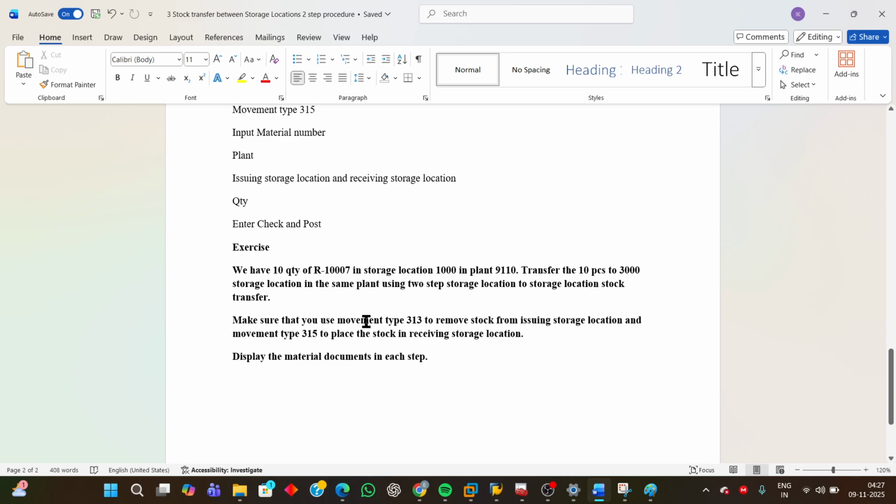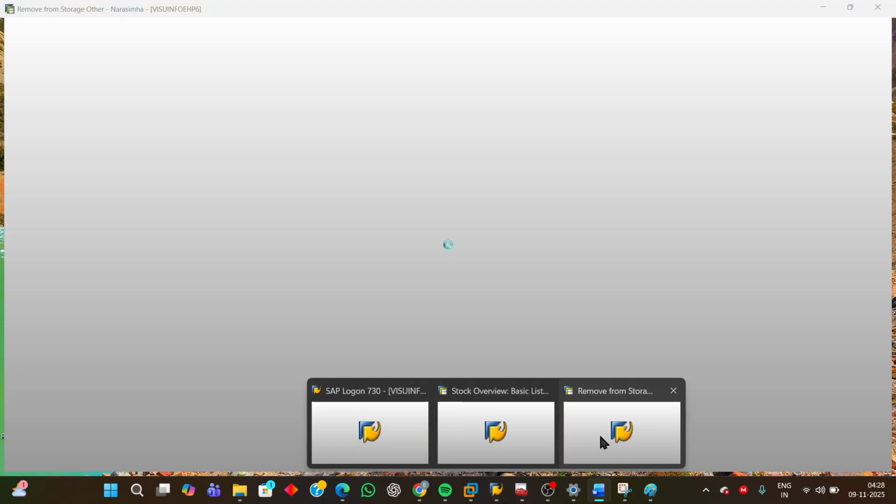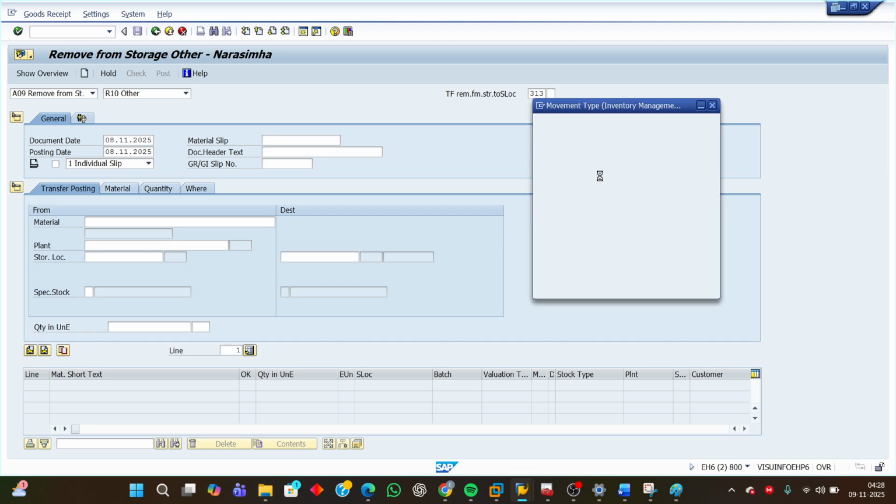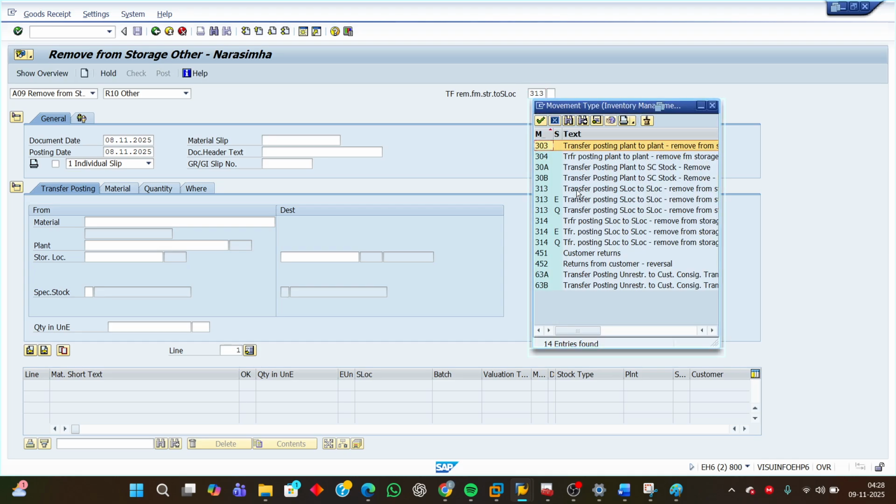We have to use movement type 313 to remove the stock from the issuing storage location. Make sure that movement type 313 is there here. Yeah, 313 is already there. If the movement type is anything other than 313, you have to go to F4 and you can select movement type 313. Make sure that 313 is selected here.